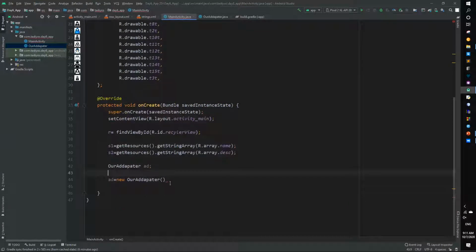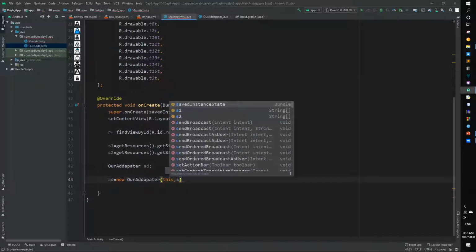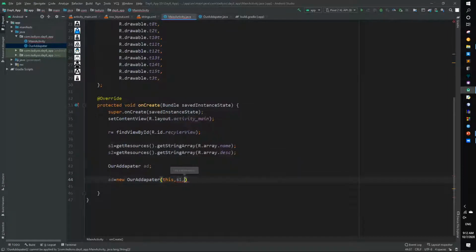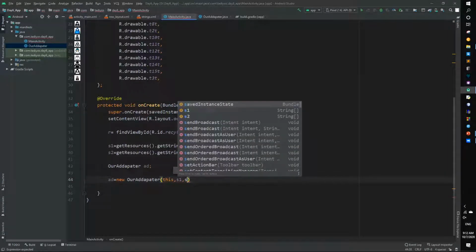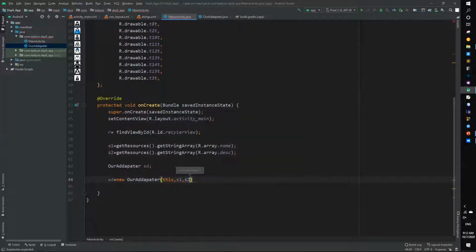What we have to pass here is the application context first. Since this one is an activity, we can pass the this keyword, and also the data we have here. We have the name list of students, S1, and also the name list of their descriptions. And what is left here, we have the image resource, right? So we go with the image resource. This is the data we want to pass to our adapter class.